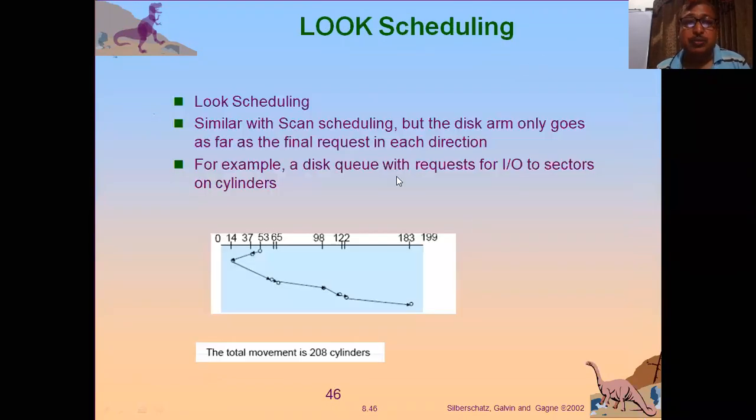So our next algorithm is LOOK, which I was telling you just before that. This is similar to scan. The only thing is that after moving from 57 to 37 and 37 to 14, it does not move to 0. Instead of moving to 0, it starts moving in this direction.